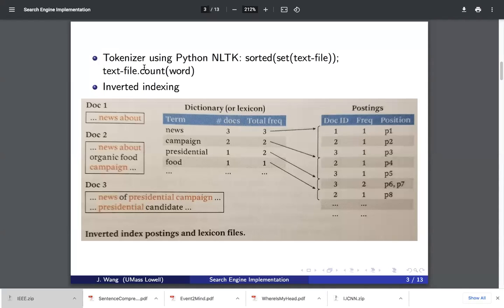So now let's look at this slide here. We can use, again, NLTK to implement the tokenizer. If you work on a different language, then hopefully you have the corresponding tools available. For instance, for the Chinese language, there are a number of segmentation algorithms available to tokenize Chinese words.